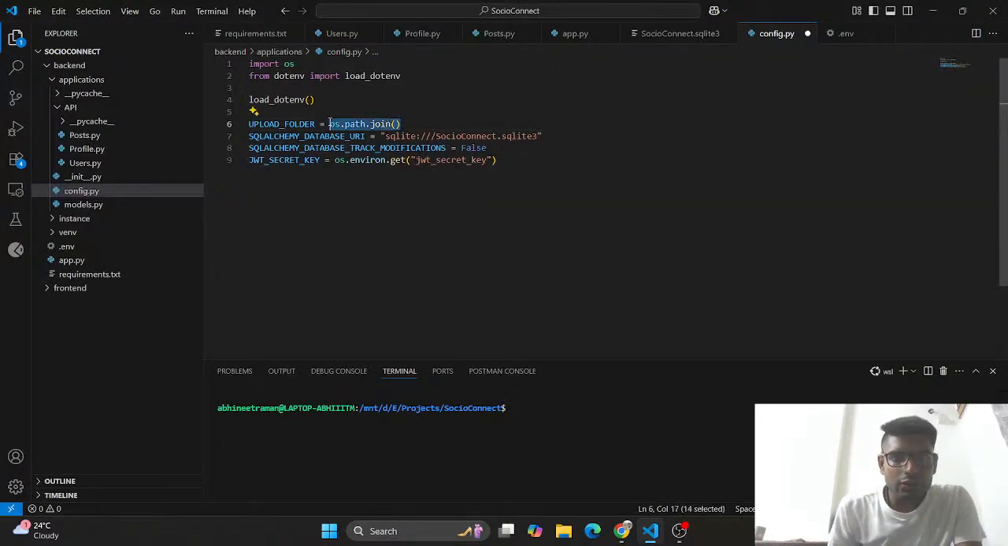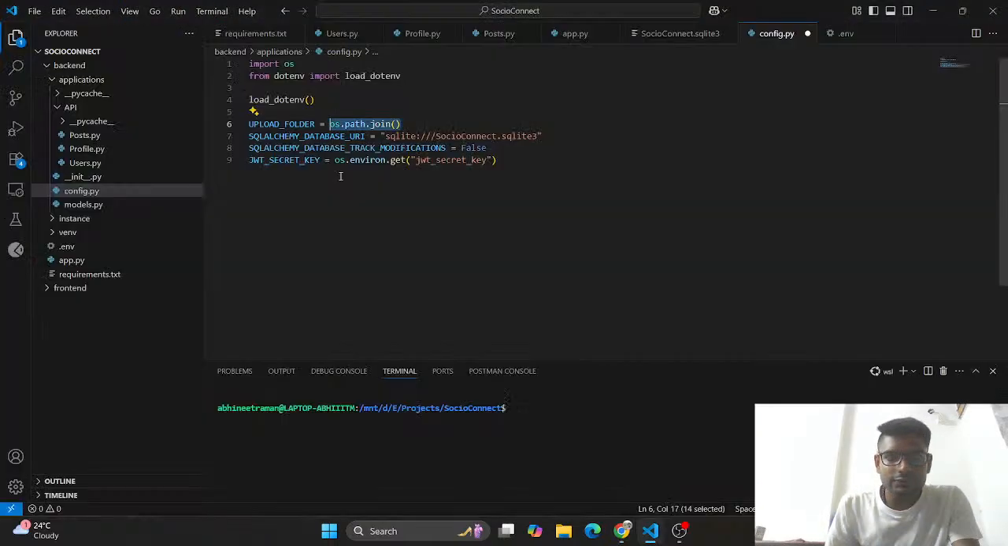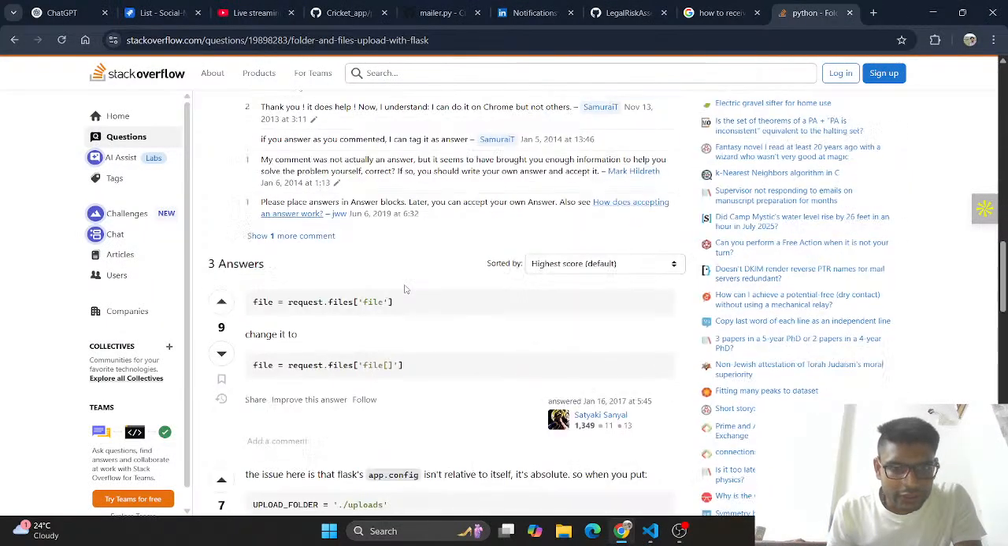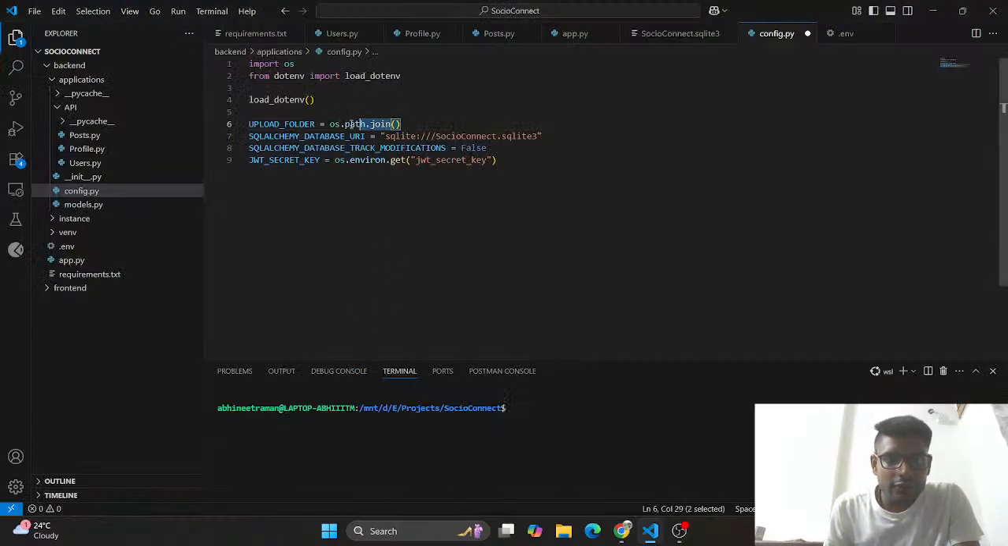So we can state it this way, or using dot slash uploads. We can use that. So what we will do is dot slash uploads. There is one problem that we will solve later on. First of all, let's configure this.